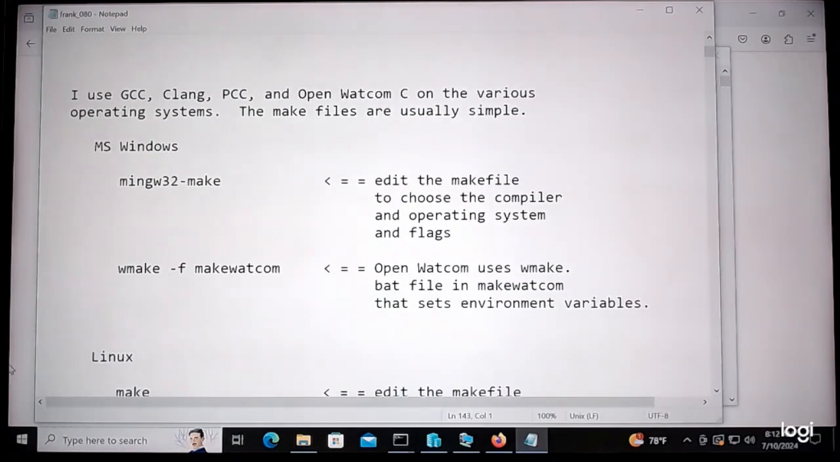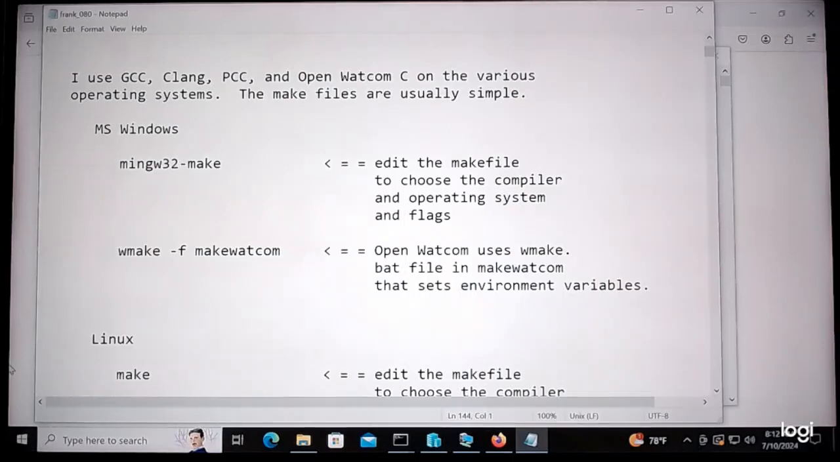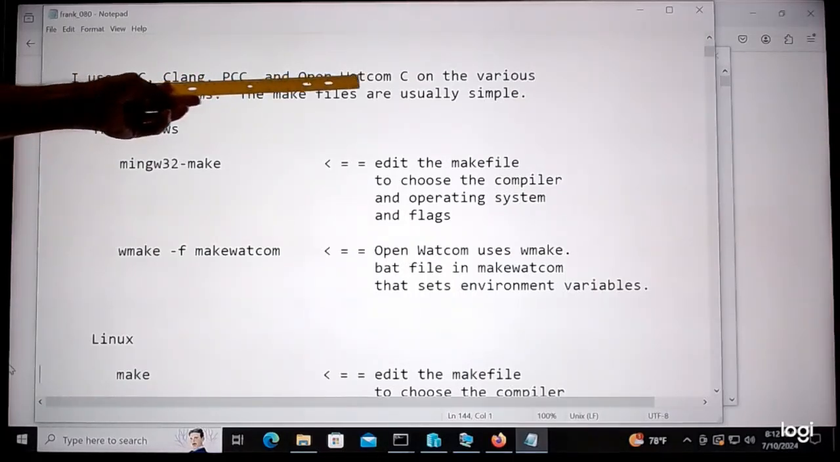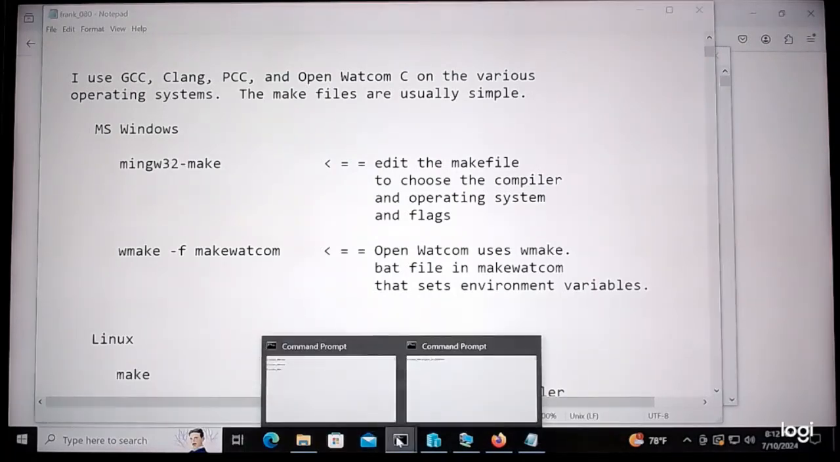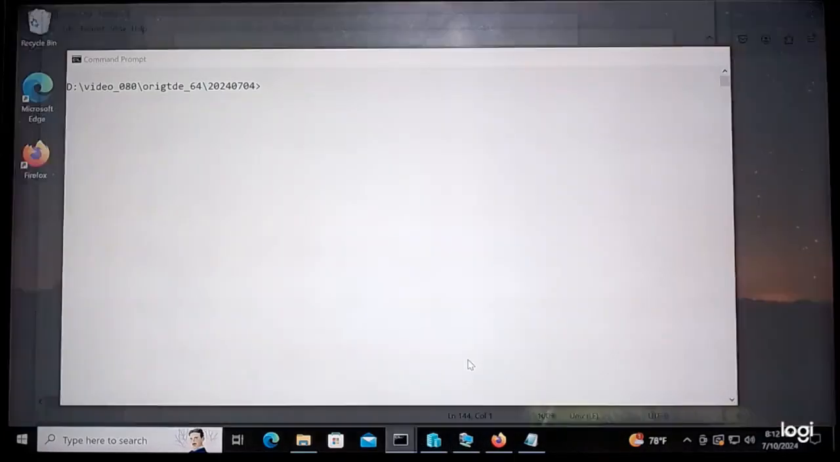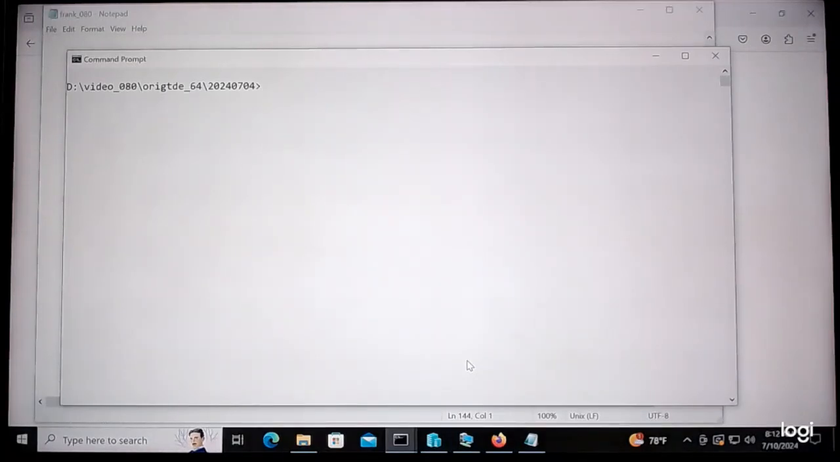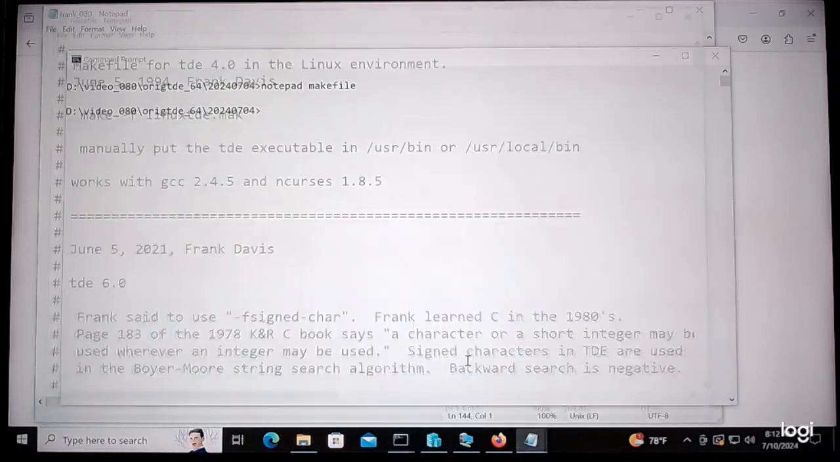Now I use GCC, Clang, the portable C compiler, and Open Watcom on various operating systems. While I'm here, I think I've got it ready to show you in Microsoft Windows right here. I should be able to open the make file in Notepad.